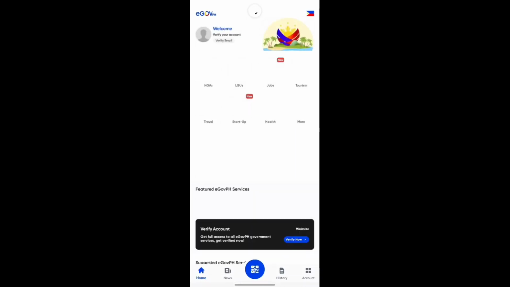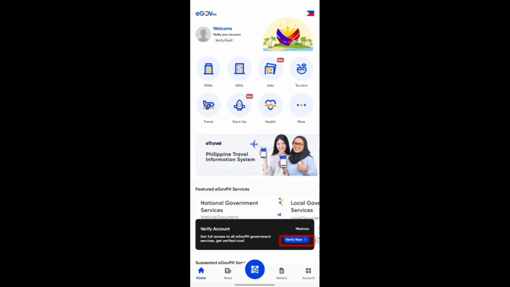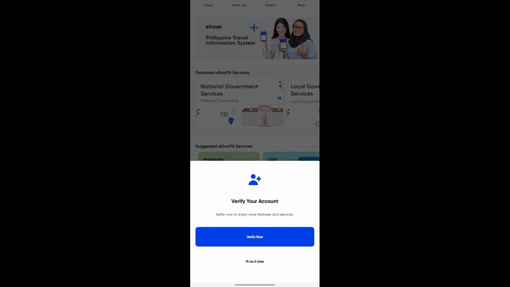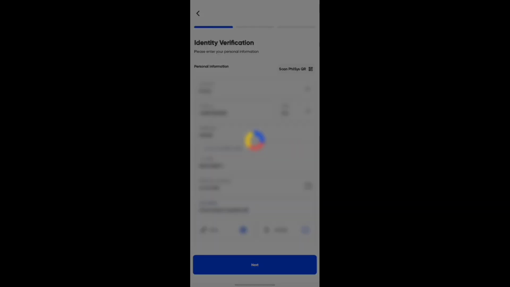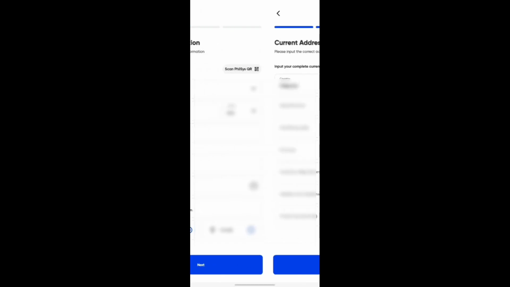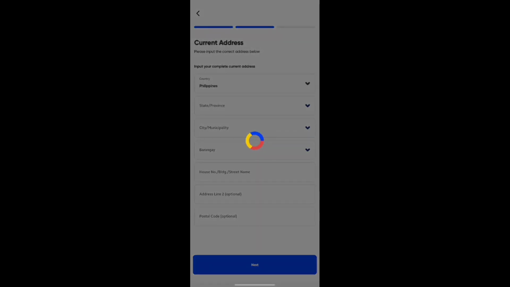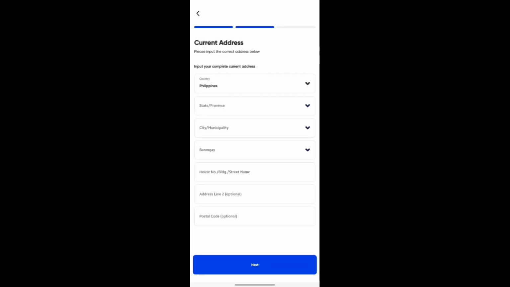After that, you will be redirected on this page. Just click Verify Now. You need to input here your personal informations, and then after that, just click Next. Next page is your current address. Just input everything and then click Next again.